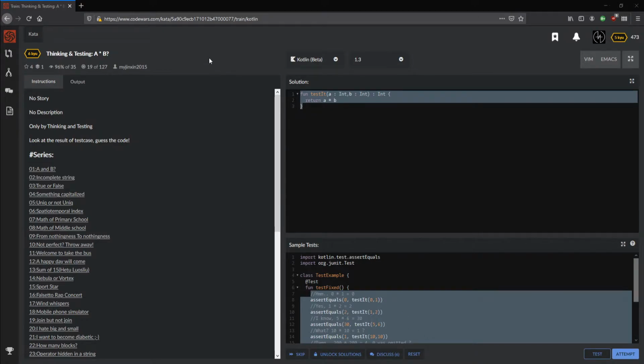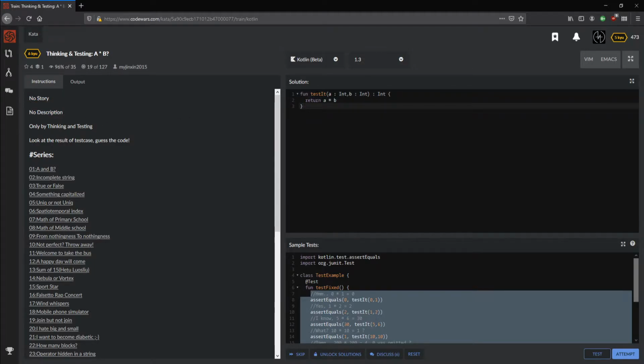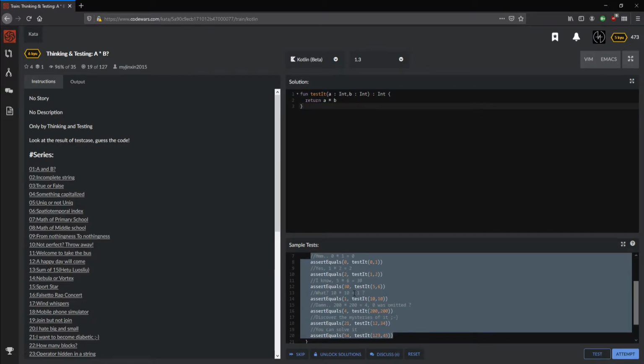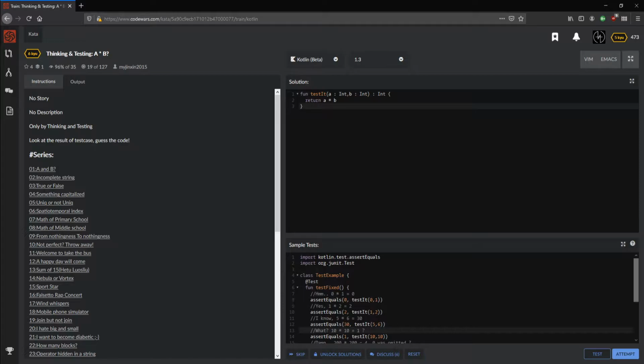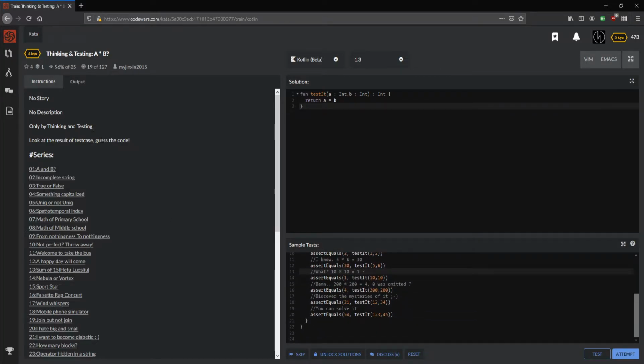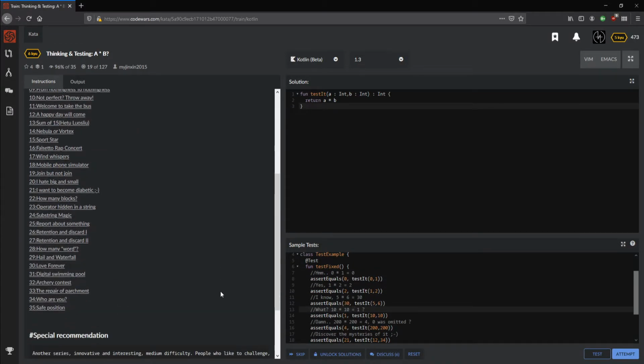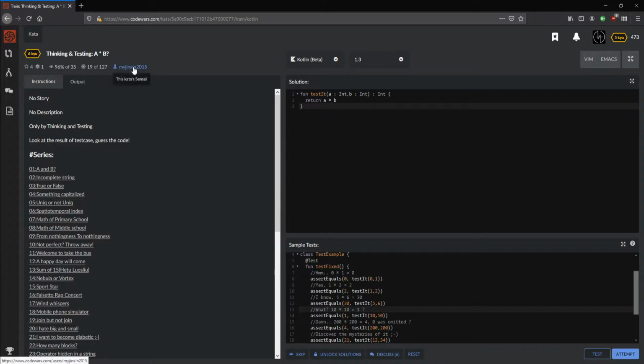This is actually an interesting kata because, and I haven't seen any kata like it, it does not have a story, does not have a description. It just provides you a function and some test cases. And the test cases are supposed to hint at what the code is supposed to be like. I like this. I think this is something very interesting. I might follow this user later.